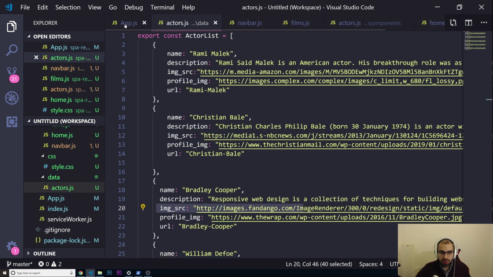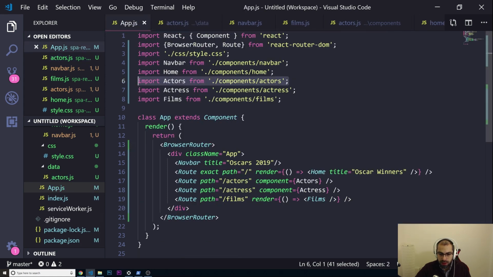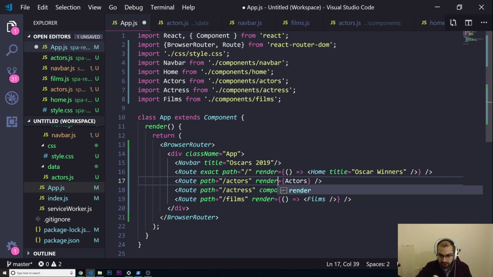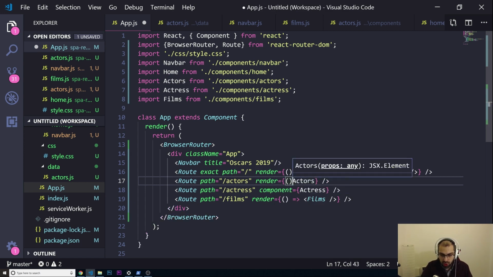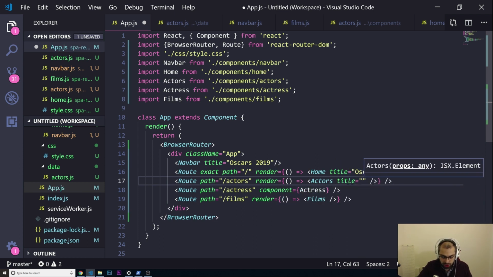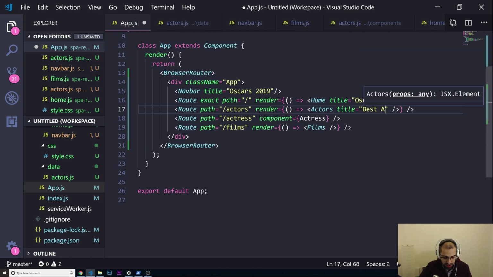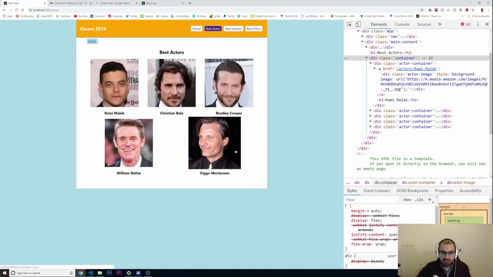Let's go to our app.js. In here, actor.js, instead of having this component, we can put render, and then it's going to be equals to an arrow function, and then we are going to pass in here the actors component, and then I'm going to pass the title equals to best actors. All right, let's save these and see how does it look like.